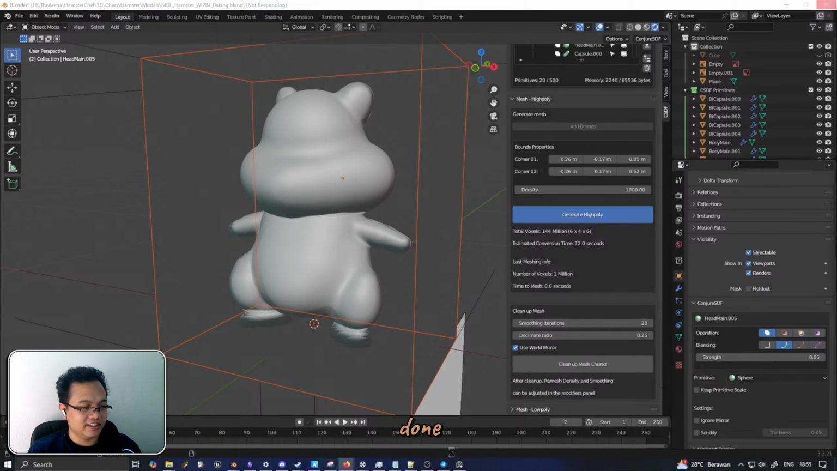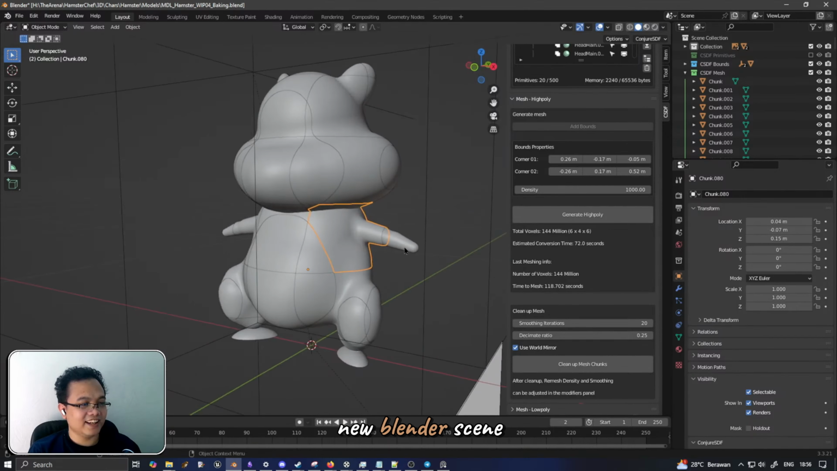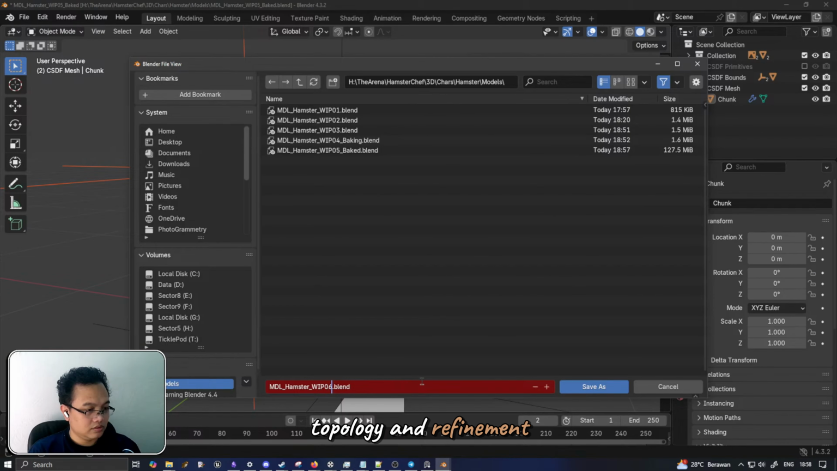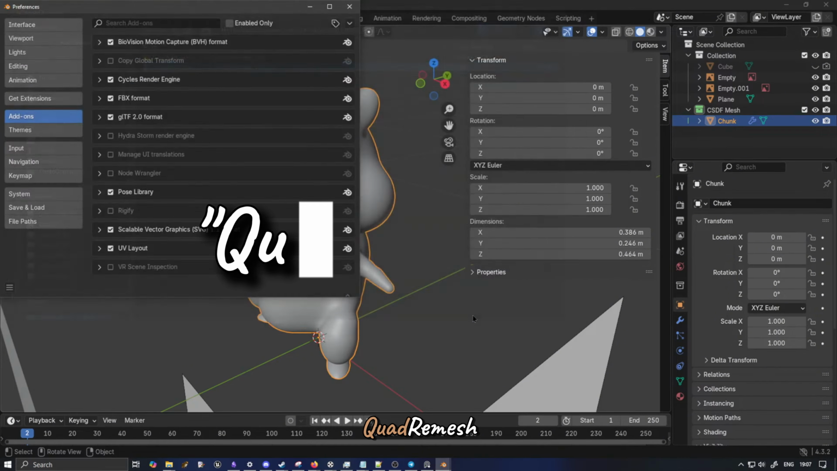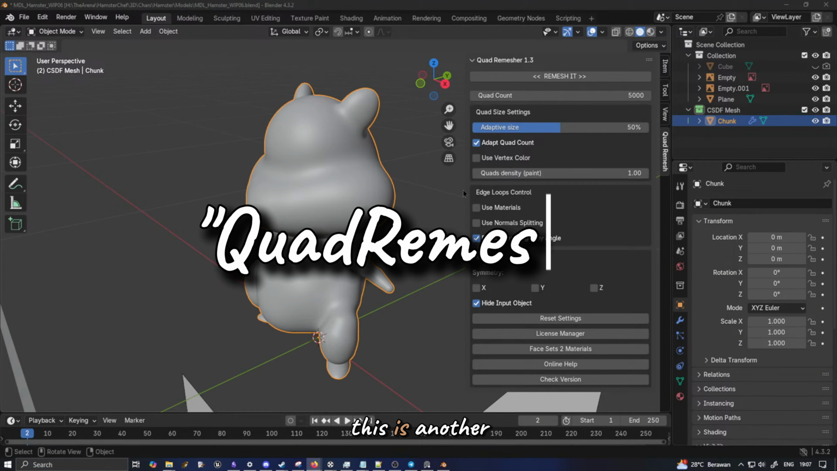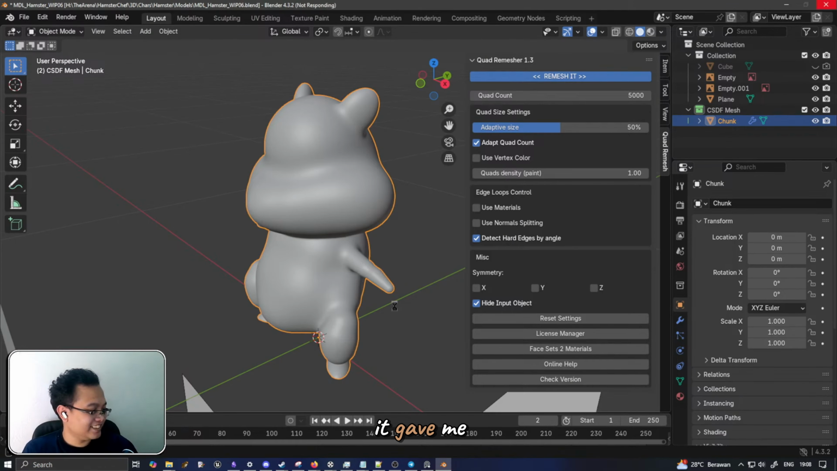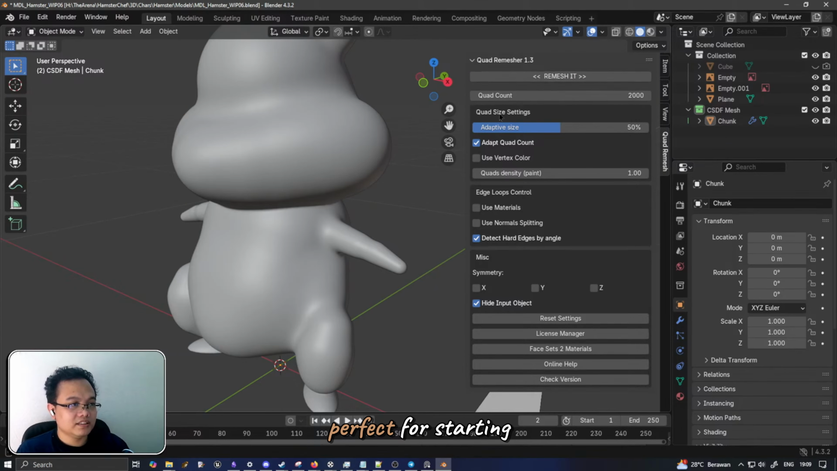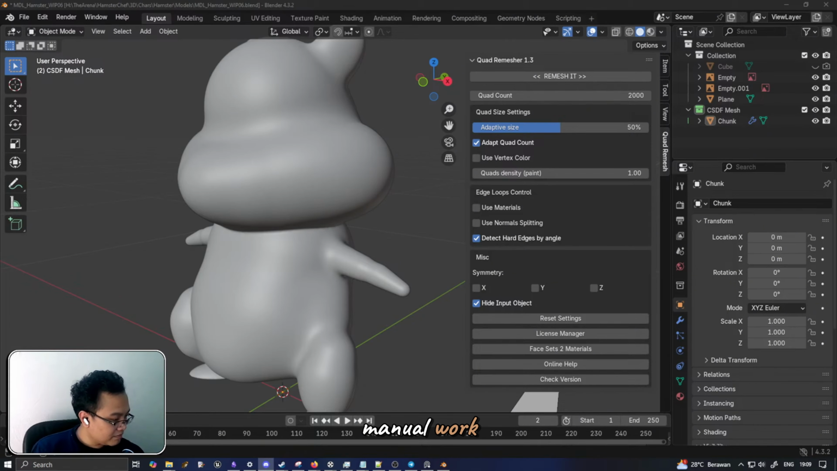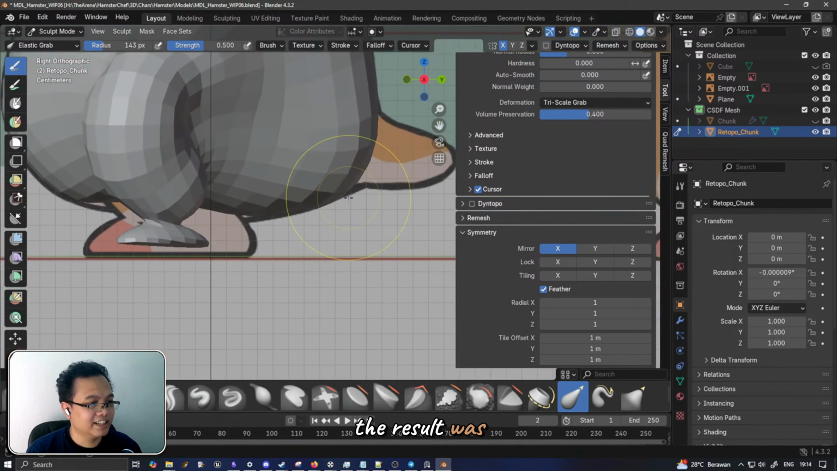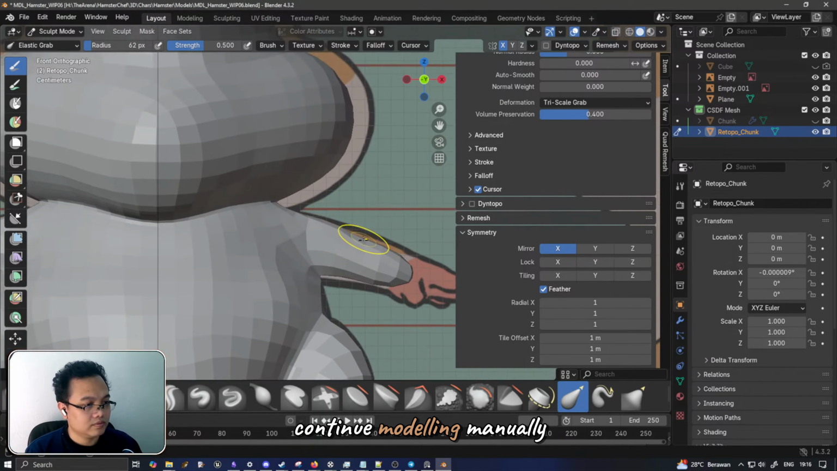When baking was done, I exported the result into a new Blender scene, and this became the base for topology and refinement. Then I used QuadRemesher. This is another plugin that lets you forget about topology for a moment. It gave me a super clean mesh, perfect for starting manual work. The result was clean enough for me to continue modeling manually from here.